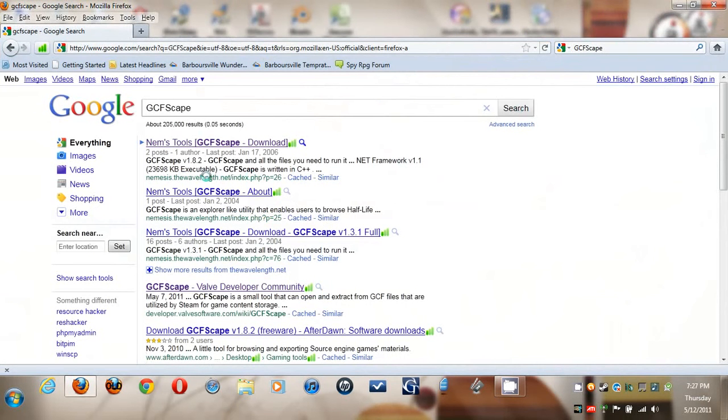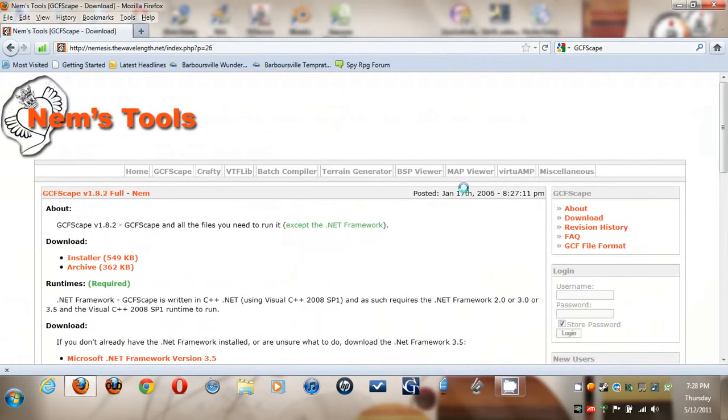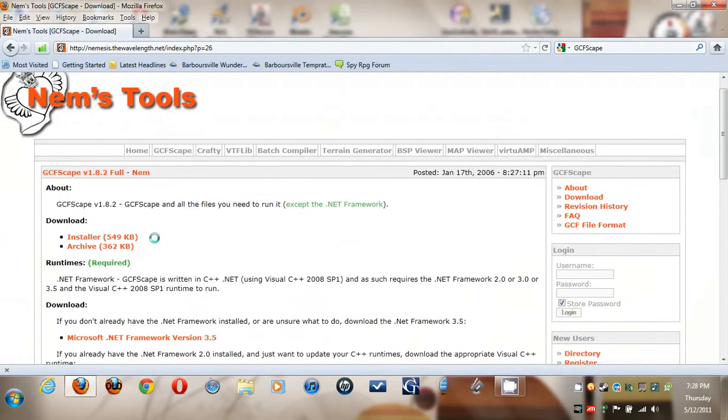Okay, the website you'll want is nemesis.thewavelength.net. Now there's two different ways to get this program. You can get it in an installer format and an archive format. The installer format is just a plain old Windows executable that will install everything for you and you'll be set to go. The archive is a zip file.